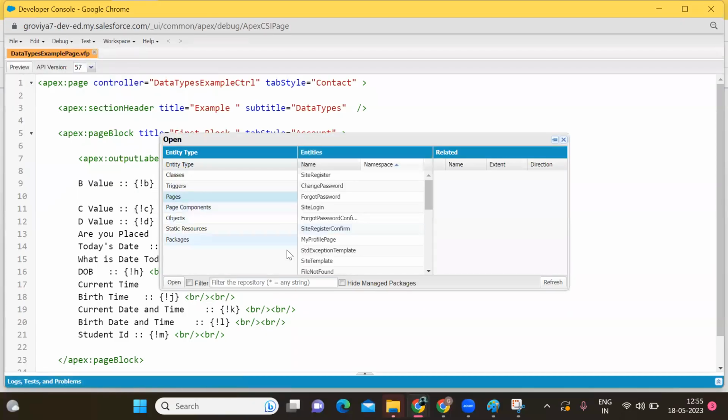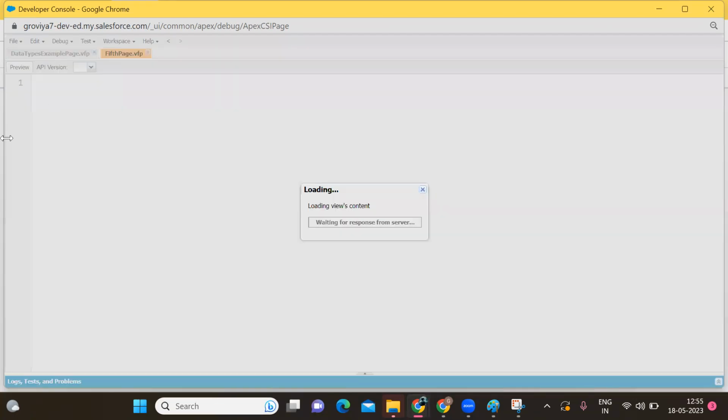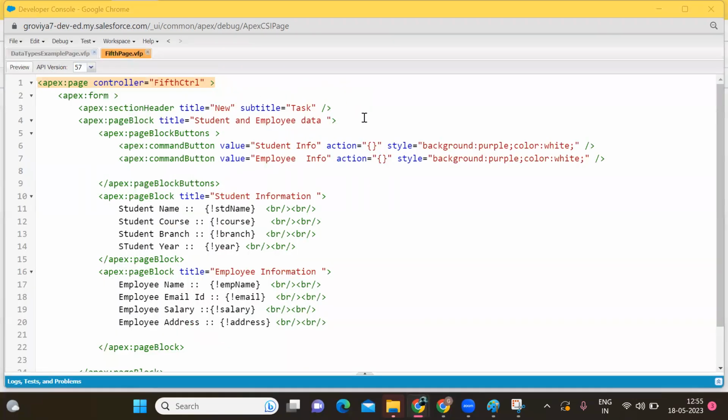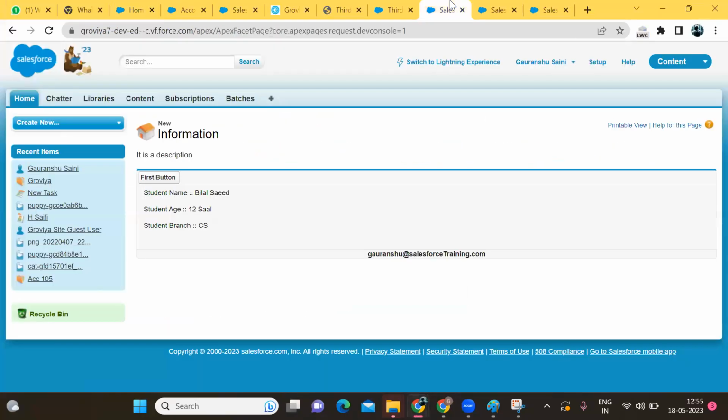Okay, so I'm going to open the fifth page and fifth class. Fifth page and student method. Employee method. Going to save it. Saving. There is no error. Now I'm going to preview it.